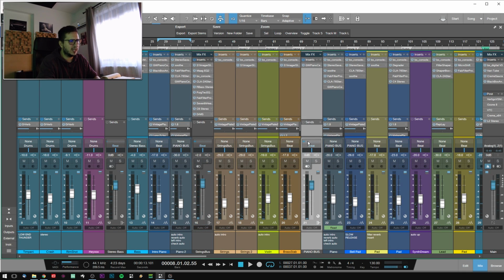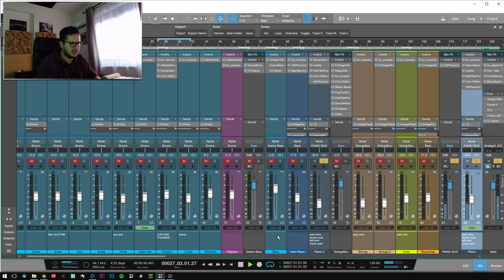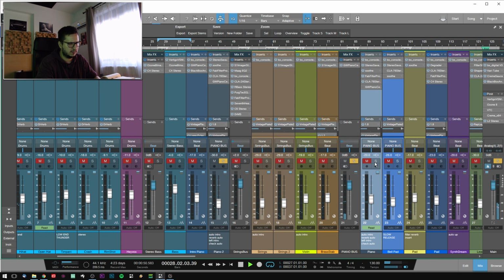Same principle here. I have a piano bus where I've bussed together a piano and a bell pad. The reason behind bussing these two tracks together is that both create just a single track in the session. I want them to sound and to be processed together.